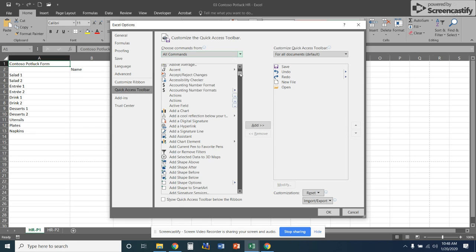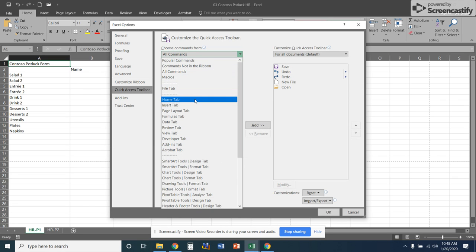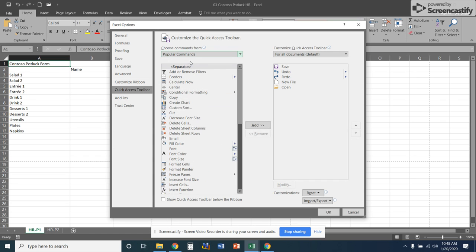But in Excel, let's do popular commands. Let's see what they have. So borders, that might be really important to some people. Centering, you might think that's incredibly important. You use it every day, maybe several times a day. You may want to put that on your quick access toolbar. Cut. Listen, I'm going to add cut. The way we're going to add cut, we're going to select cut, click add, and you'll see it appear over here on the right.